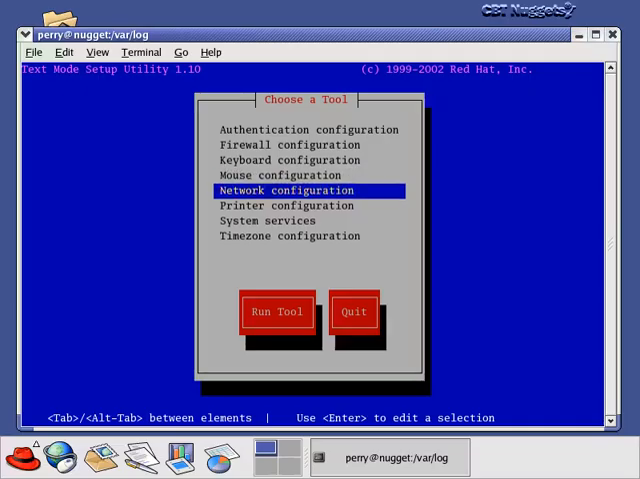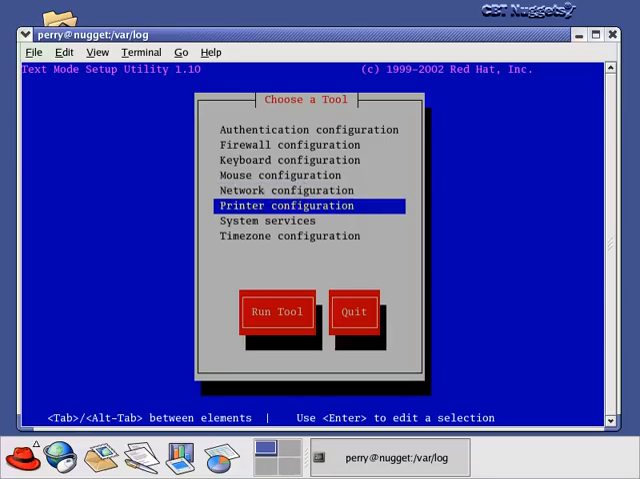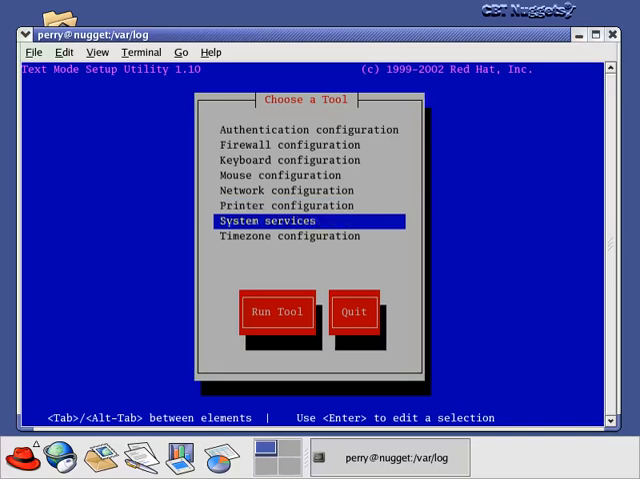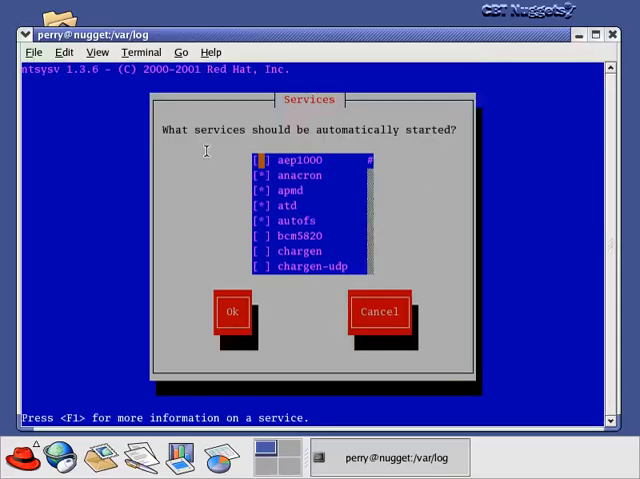Again, network configuration, setting up your IP address, your gateway, your name server, things like that. Printer configuration, picking the type of printer and the driver that you want to use. System services, let's just pick that one and run that one. What this has to do with is what services should be automatically started. We're actually going to talk about this in a little bit more detail in just a couple seconds, but for right now, just look at this list and see that it's just a whole bunch of services that are out there, and then various ones have a star in them, and they're the ones that are automatically started. We're going to look at that in more detail in just a few minutes.